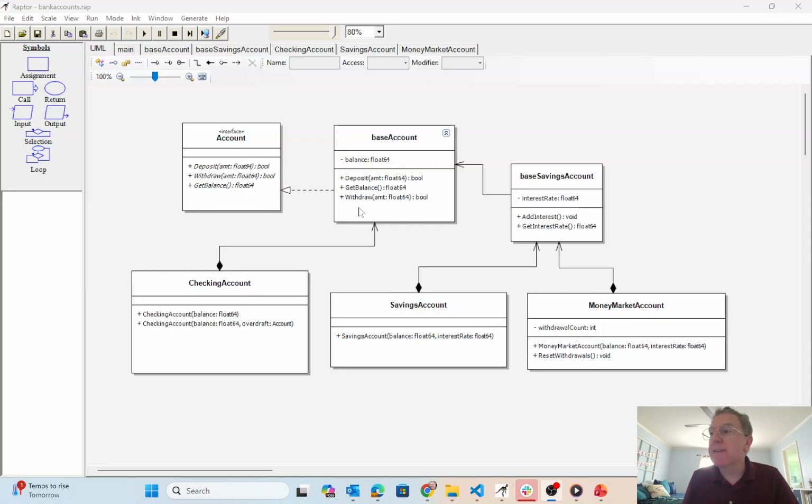All right, so let's talk about the details of what we're going to be able to do with these accounts. For all of our accounts, we're going to be able to deposit, get the balance, and withdraw. Savings accounts and money market accounts will additionally have an interest rate, which you can add interest to the account. The money market account will also have a withdrawal count. It will hard-code it, only let you make 3 withdrawals per month. And there's a method then to reset that at the beginning of the next month.